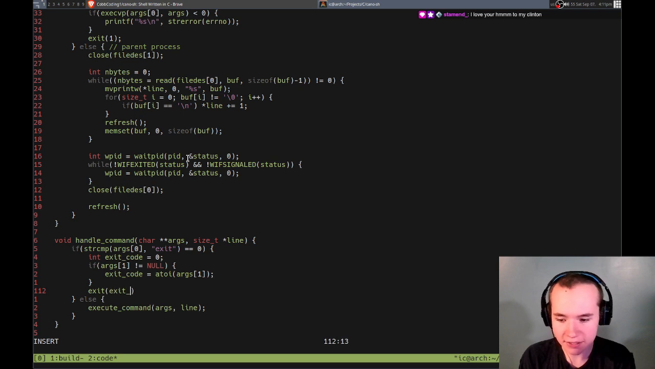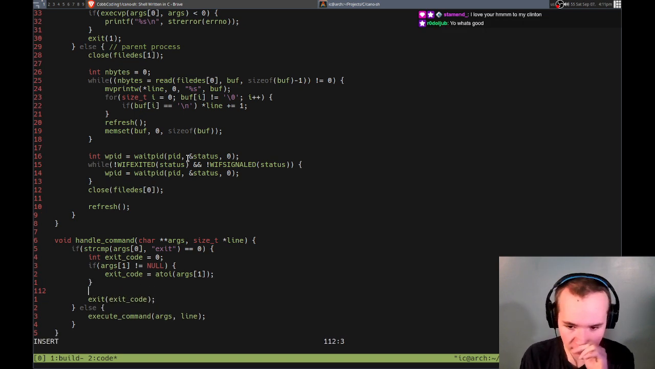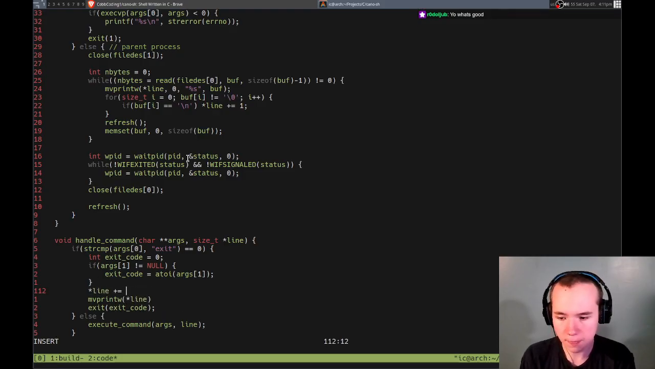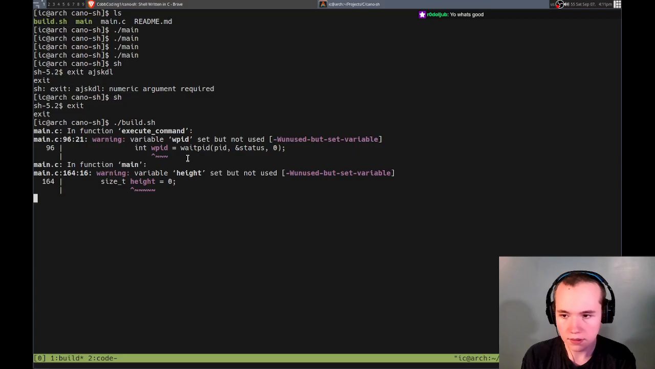Okay, now let's exit with the exit code. Right, that should be most of it. And we'll print the exit as well. We can just print it here, right? So we just print. On the line, I think we want to iterate the line first, and we want to do at 0. We just want to print exit. We might need to increment, and there is some unused things.